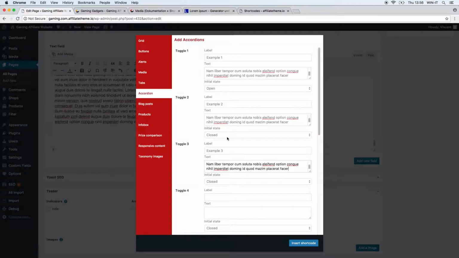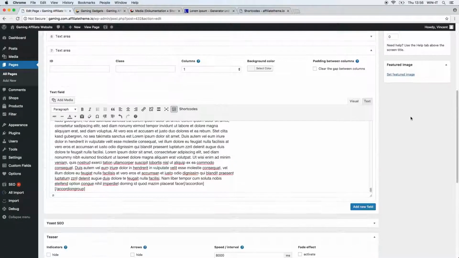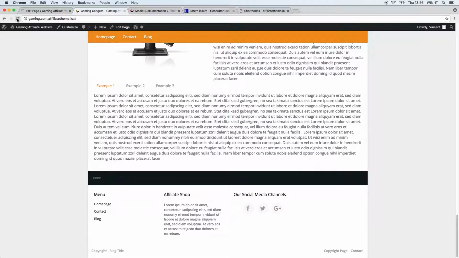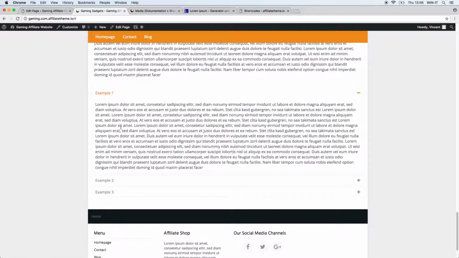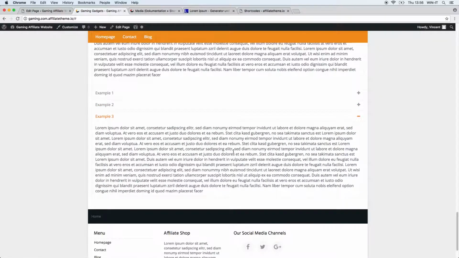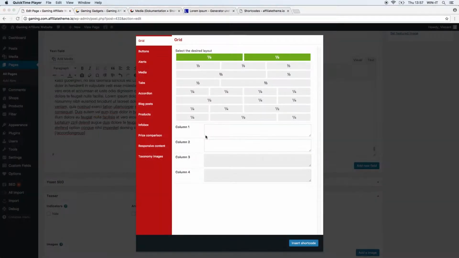3 and some content. Again, insert shortcode, update the page, go back to the front end, refresh. And here we have our accordion. So the first one, as we defined, is opened by default, and then the second and the third one open like this. So last but not least, we're going to add some blog posts.